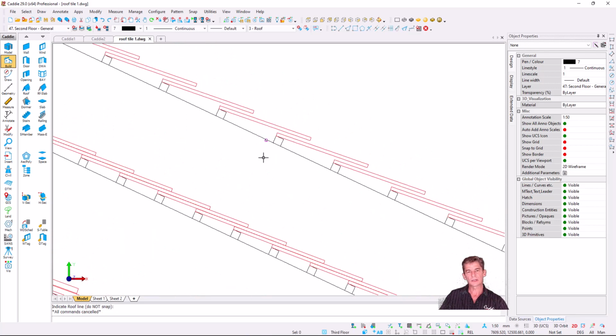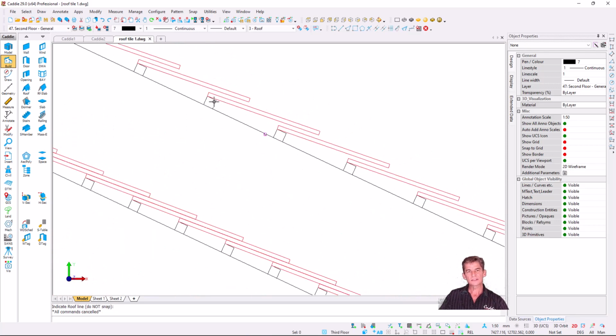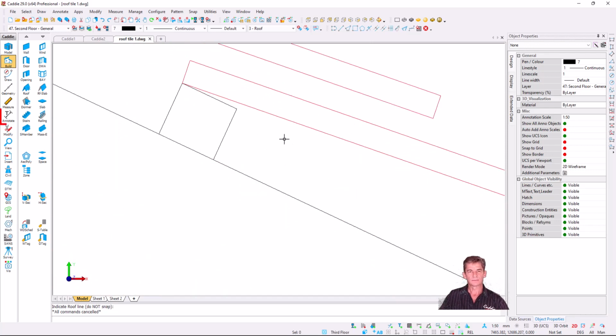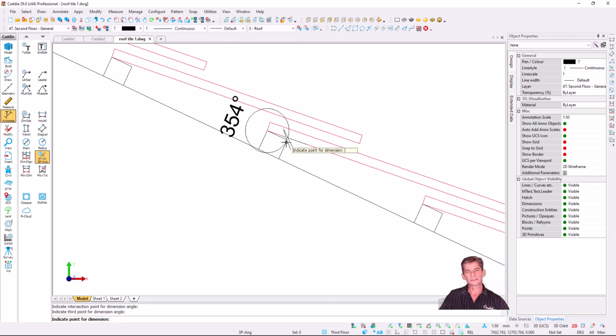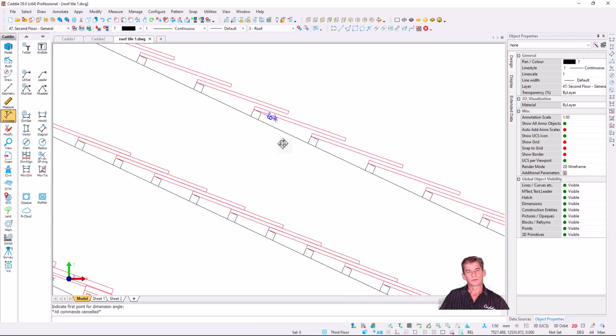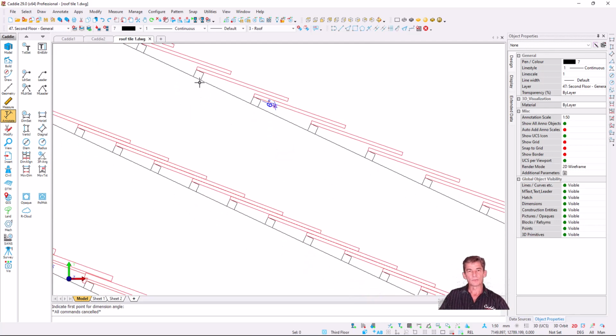If I zoom in closer, you will see that the 6 degrees is actually, if we go to annotate, 3-point angle, indicate first point, second point, and I snap to line. There's the 6 degrees that Caddie asks for in the dialog itself. So I zoom out a bit, and there's the difference from a modification of the properties of the symbol itself.